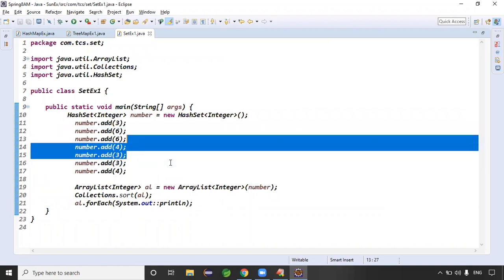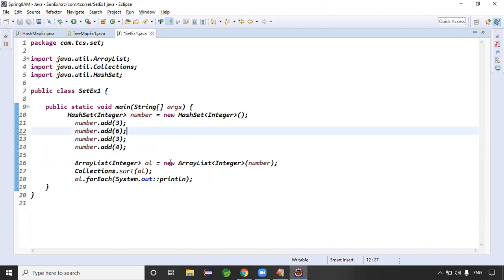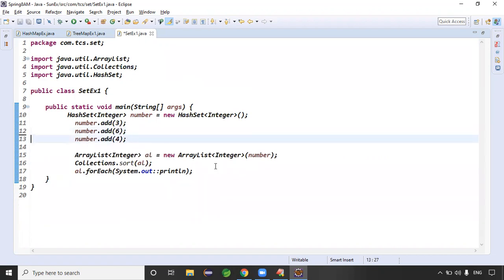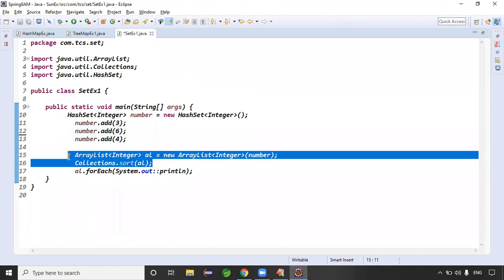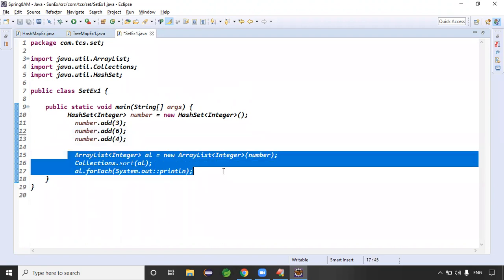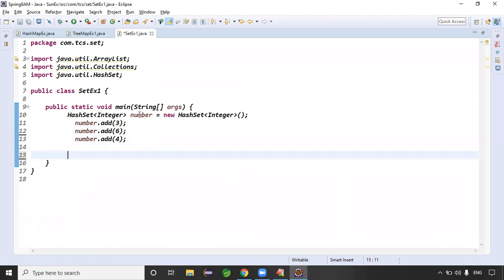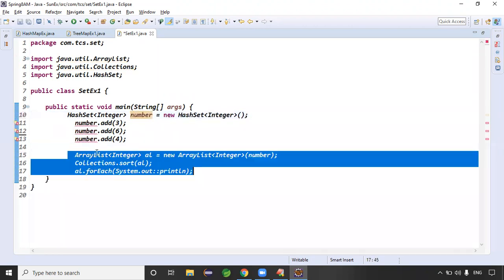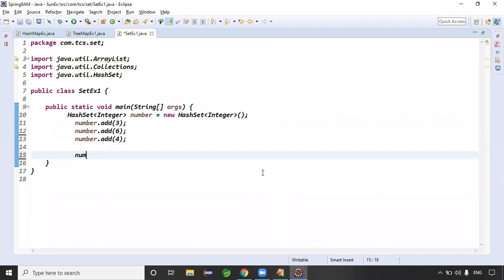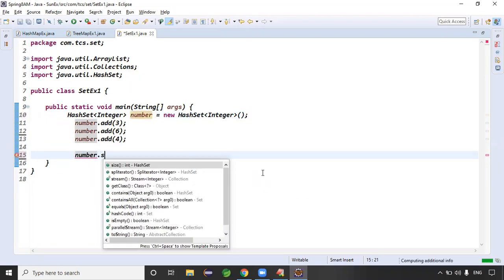3, 6, and what? 4. Yeah, that's it. Because I want to perform sorting of these elements. Yes, directly on the number HashSet, no? HashSet, you can take just the number only, not a problem. Guys, here we can simply call number.stream() and get the stream object.